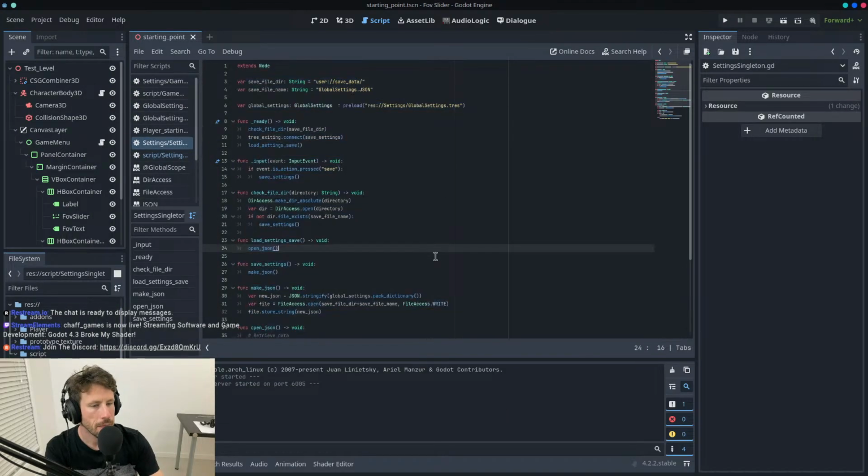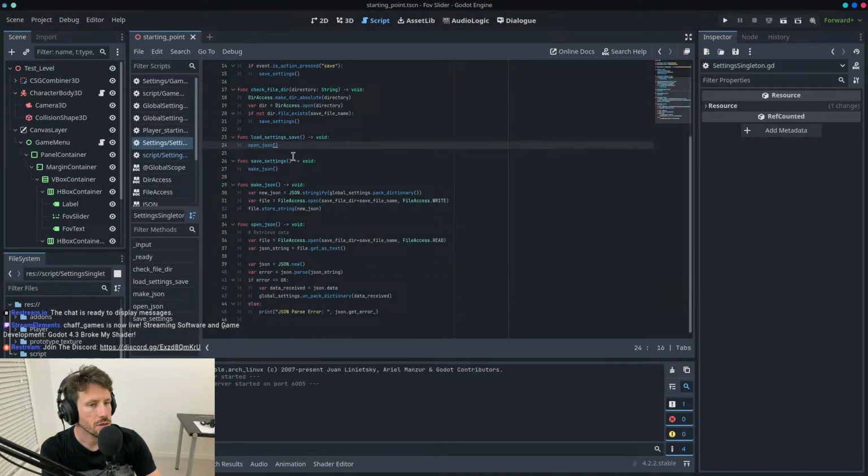Sorry about that. So those are the two core files, basically. You can see that I'm calling the function save settings, make JSON, and I'm calling load settings, which is open JSON. So when you make a JSON file, json.stringify, you pass in your information. For me, it's global settings.pack dictionary. And then you save the file.